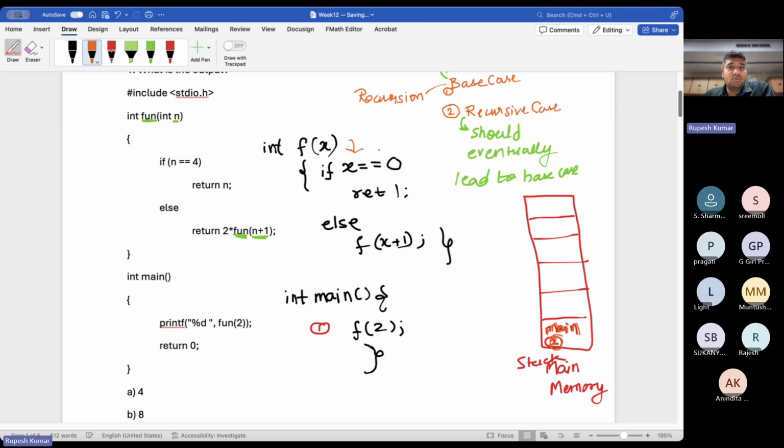So is the base case true? No. For the first step, x equals 2, so the base case is not true, and the control jumps to the else part. Now you are calling another function inside this function. Then what will happen?